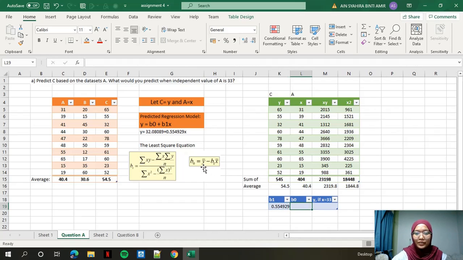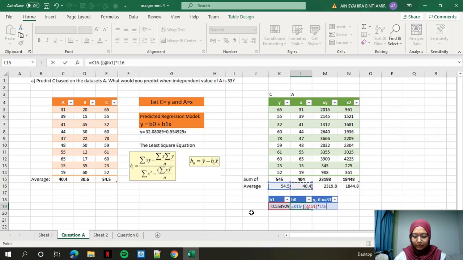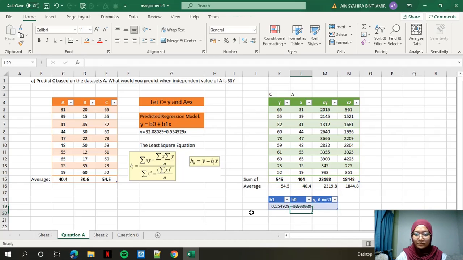Next, we need to find our B0. To find the B0, we need our average of y and x, and also the B1 value. So we insert the average of y, which is 54.5, and then minus, we open the bracket, then we select the B1 value, and then we multiply it with our average of x, which is 40.4, and then we close the bracket and click enter. Now we get our B0, which is 32.08089. Now we need to find our y.